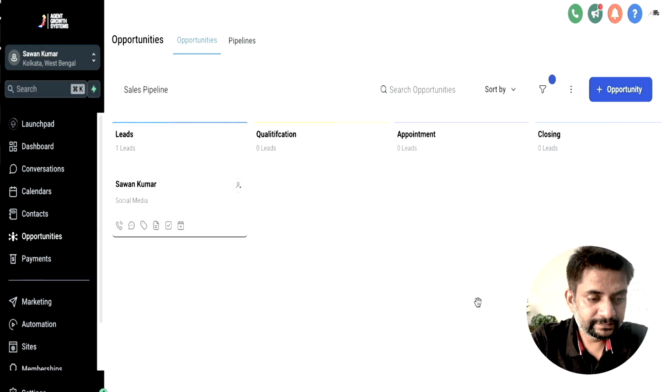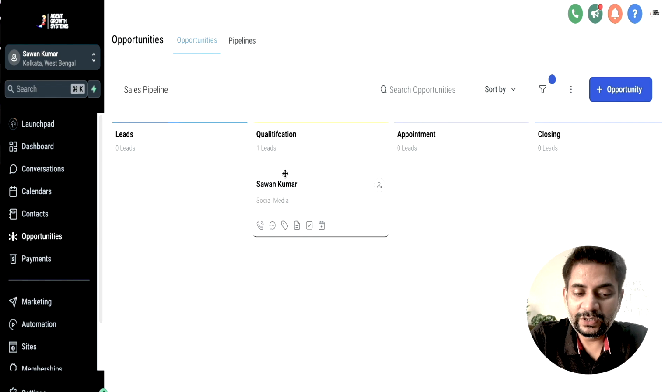Here it is. So we now have Sawan Kumar as one of the leads that has come in. Now what we can do is, one way of doing it is we manually, as and when, let's say we call this lead, and now that lead has qualified and we want them to move to the next step, we move them to qualification.